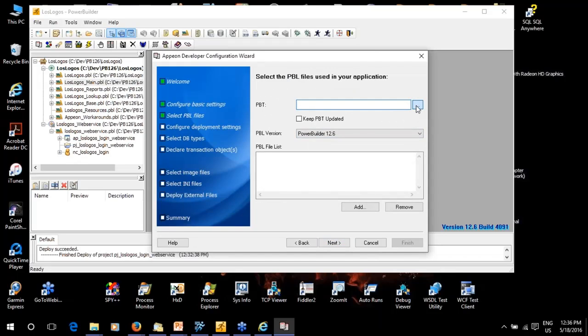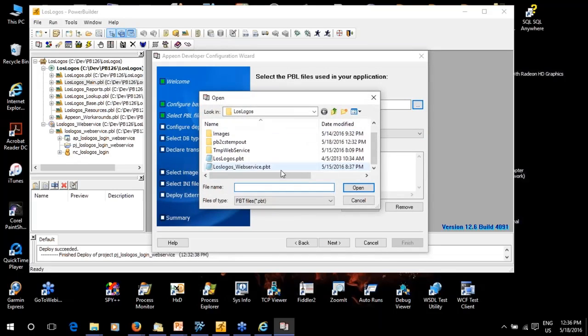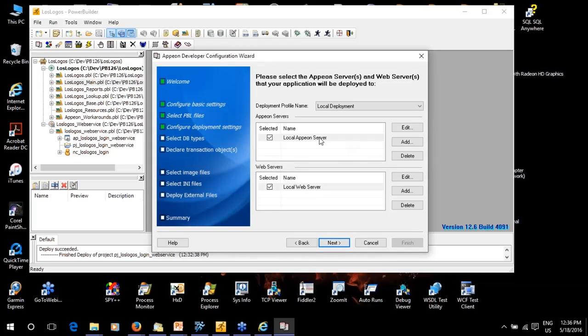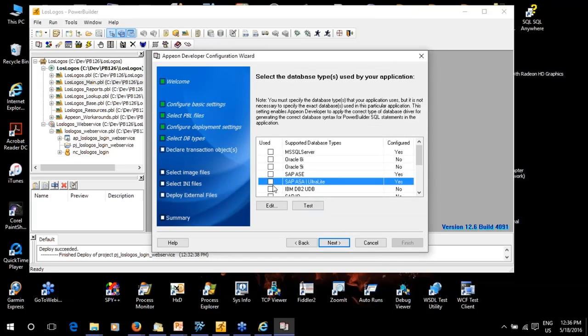Next thing it's going to ask is where the target for that is. So there's the Lost Logos target. As soon as I do that, it says, hey, you're using PowerBuilder 12.6. Yeah, congratulations. Then it says I need to deploy some of these pieces to your Appeon server, and I also need to do some transaction management. So get prepared for what kind of transaction management and database DML I am going to use. Well, I'm going to use SQL Anywhere.